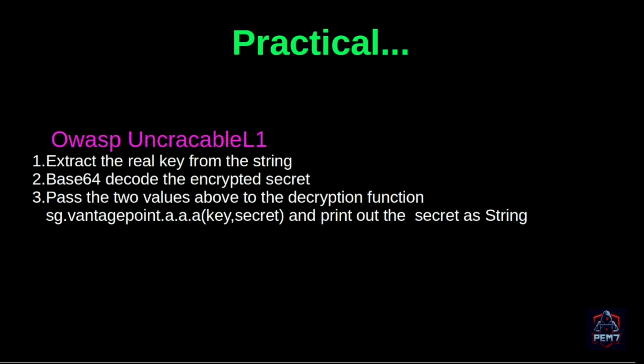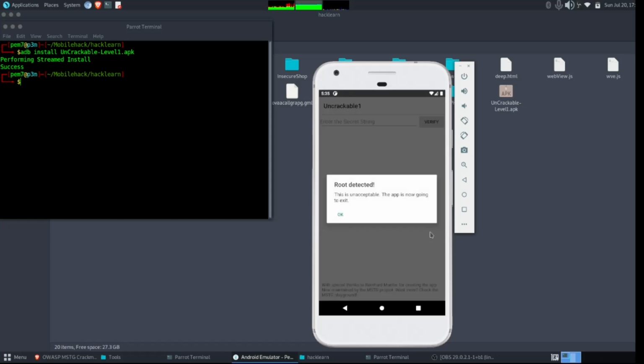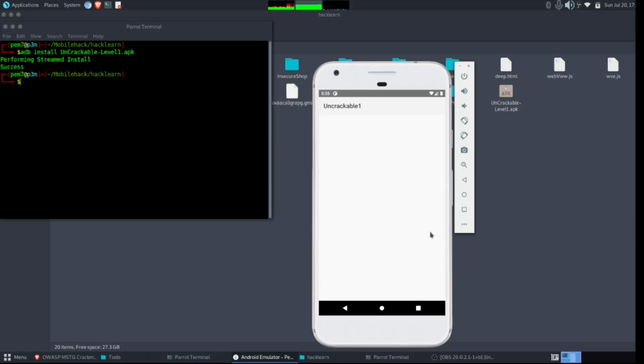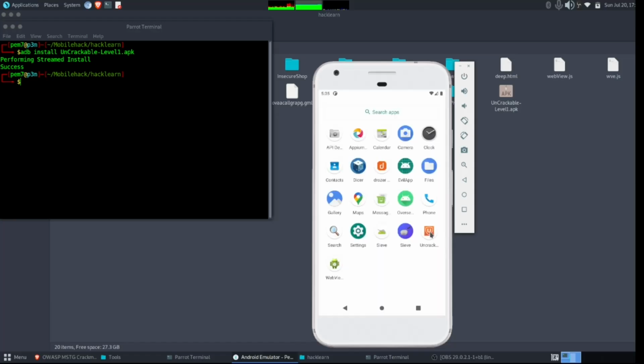So for this demo, we are using the OWASP Uncrackable Android APK. You will find the download link in the description below. Now, even though this application includes root detection, it does not prevent our attack, because it only shows a message box after root is detected, and it doesn't crash unless we click OK. So for this specific challenge, we can ignore the root detection part, because it's something we've covered before.